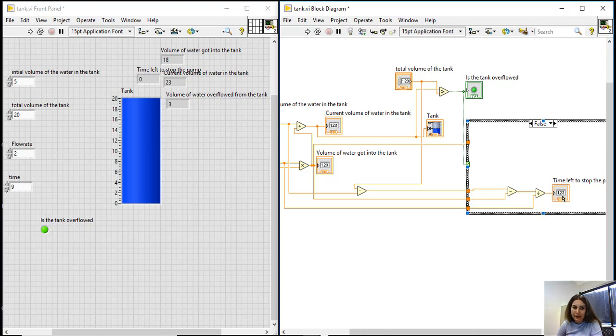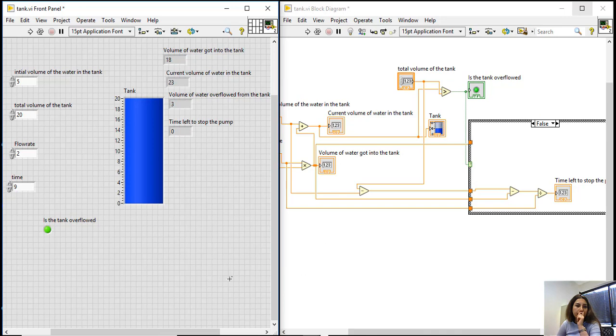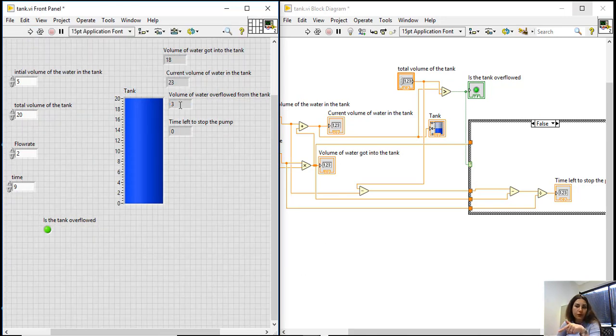And again, if you cannot find it in the front panel, you can click it and double click on it, and it will show you where it is, and then you can move it and make it clean. So now you can see the run button is white and it's clean, so we can run it. If I run this again, it shows us that during the true section we have 3 volume of water that has been spilled.